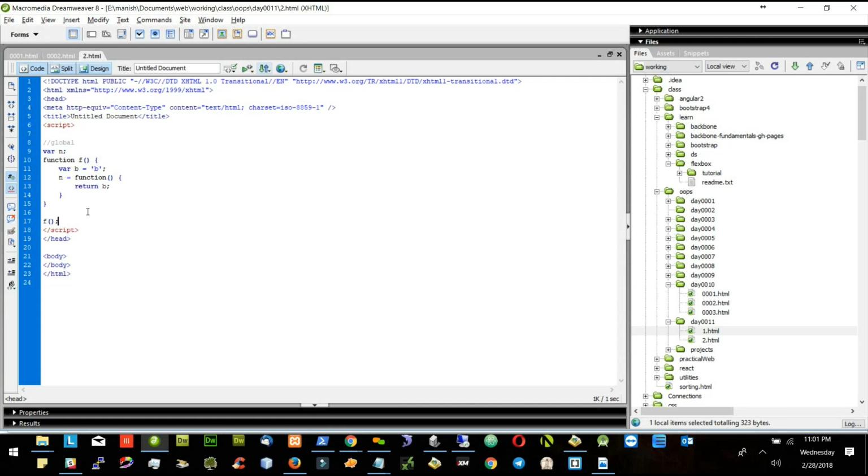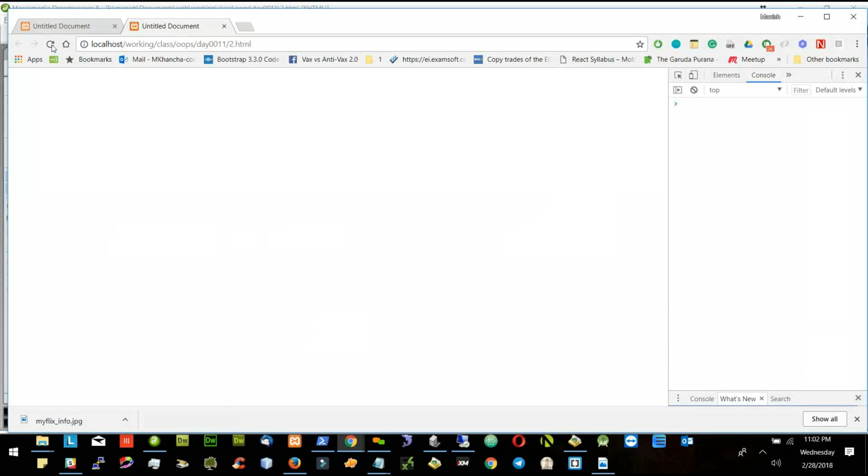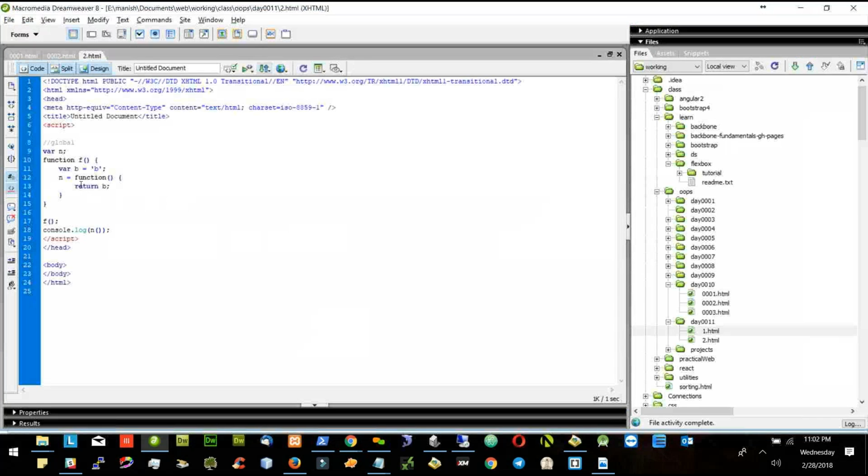So now if I run the n variable as a function, because n was assigned as a function, I will get the b. So if I do console.log of n, and if I refresh, I will get b, because n is now a function which returns the b. So n can be invoked as a function, and its return value is the b, and b is nothing but this b. So now with the help of this n function, I am able to access the variable b, which was created inside the function f.